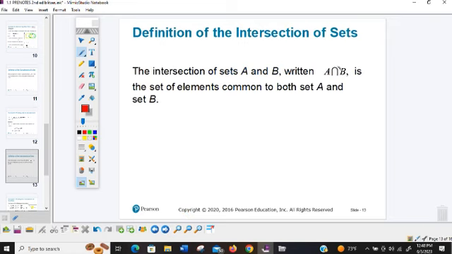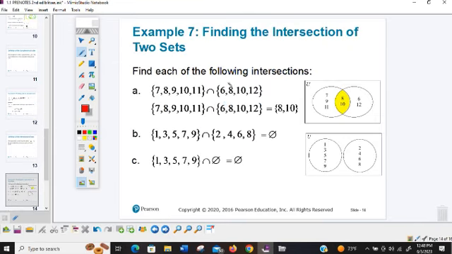Next, we're going to talk about intersection. Here's the symbol. An upside down U means intersection. That's what the sets have in common. Intersection is what they have in common. Okay, so let's look. For this one, we have 7, 8, 9, 10, 11, and we want the intersection with 6, 8, 10, 12. So basically, we want what they have in common. They both have an 8 and they both have a 10.